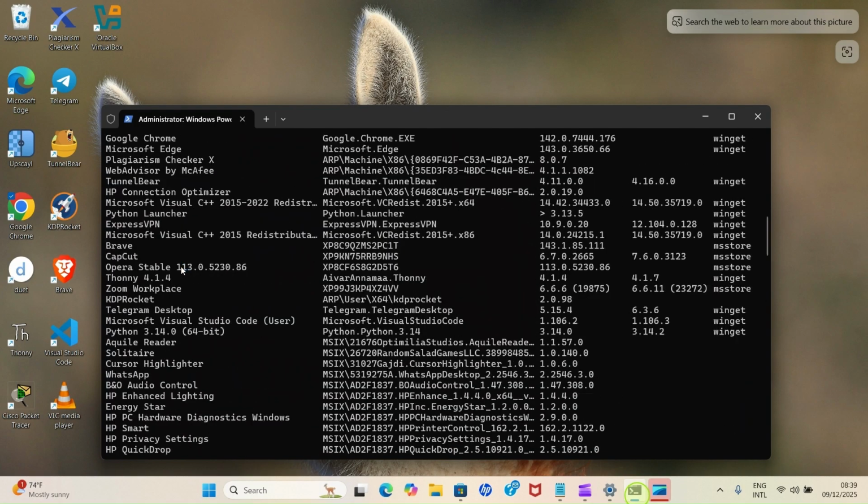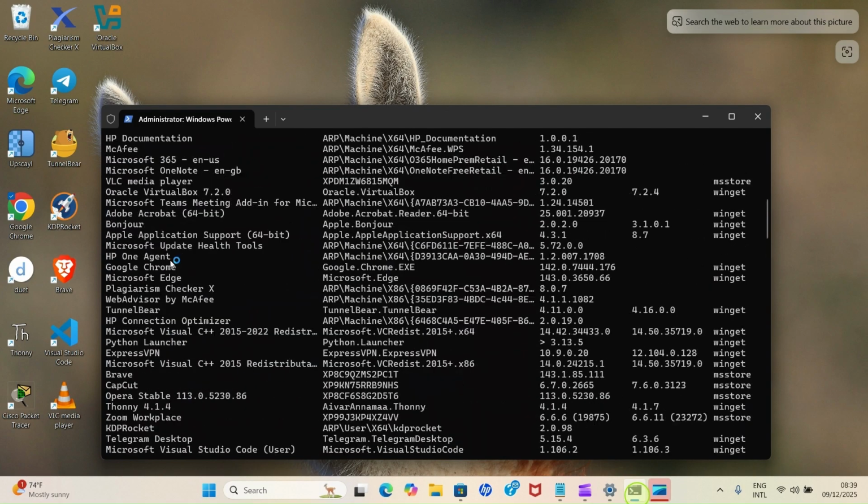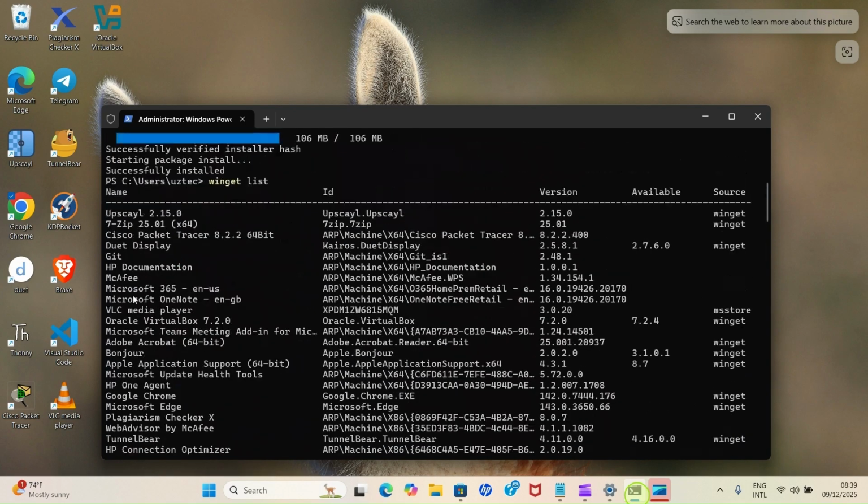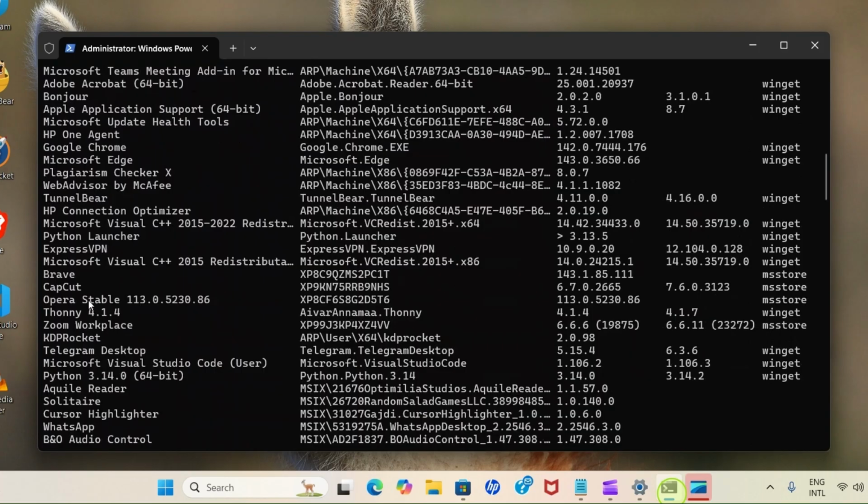Note, everything is not arranged in alphabetical order, so it may take you time to discover that. You can see Opera Stable 113.0.5230.86. That's the Opera Mini we just installed.